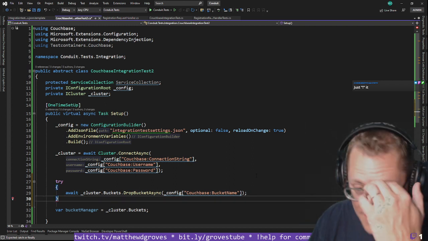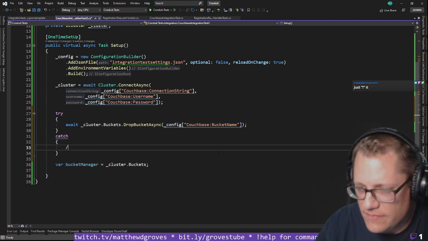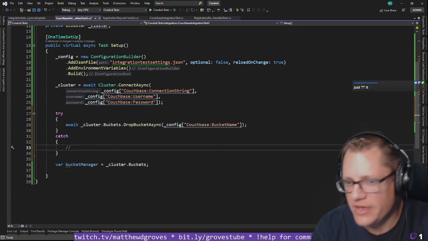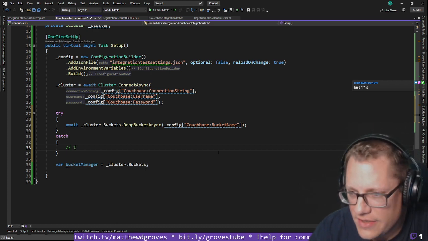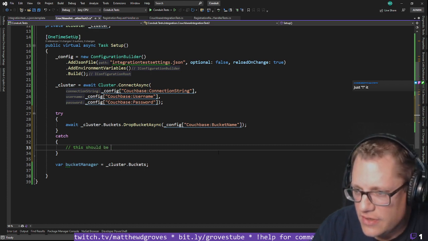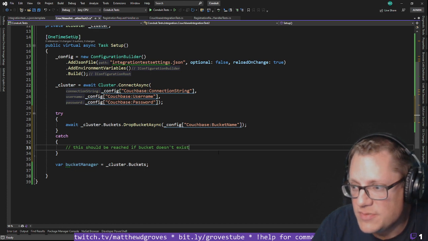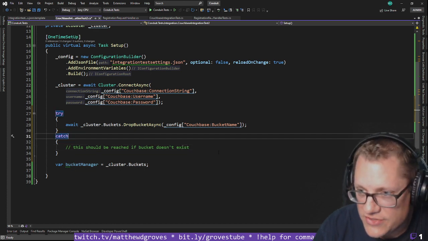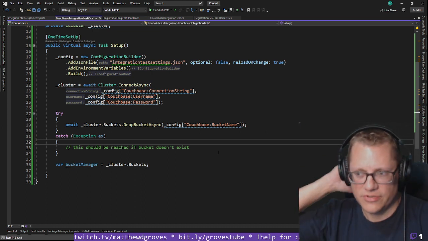Okay, so basically I'm wrapping this because if that bucket doesn't exist, then trying to drop it's not going to work. So this is fine. This should be reached if the bucket doesn't exist. There might be a specific exception for that, and if so, I want to catch that one specifically, so we'll try and see what happens.